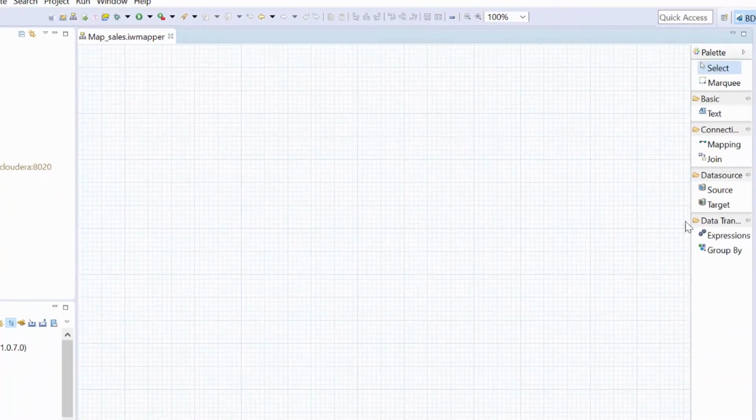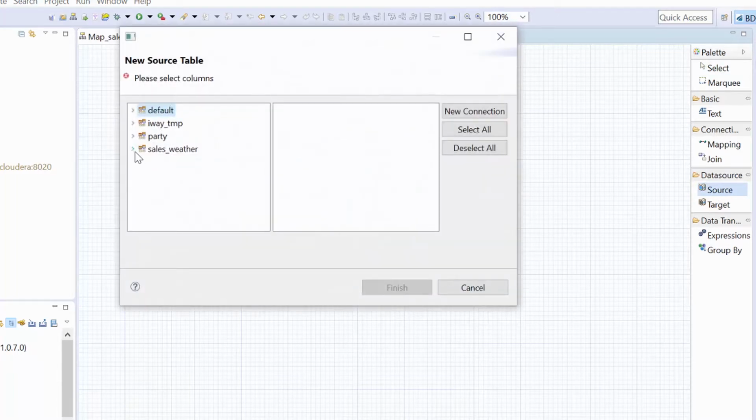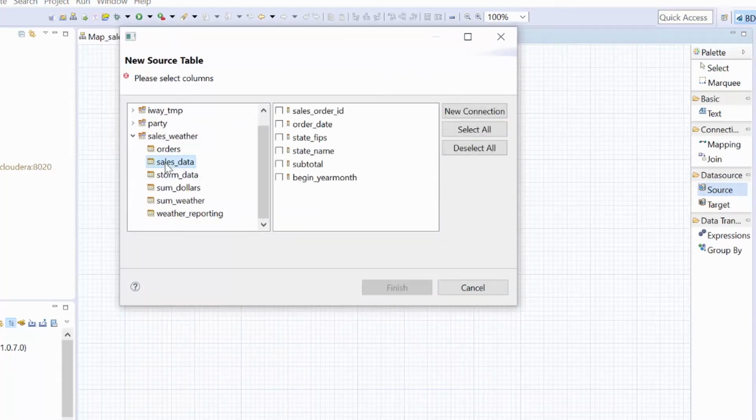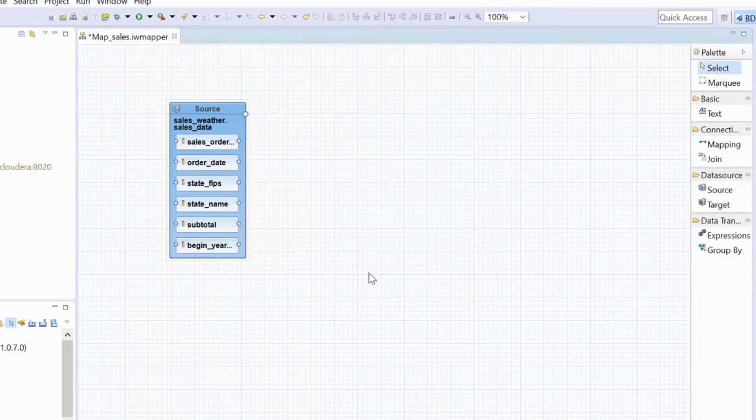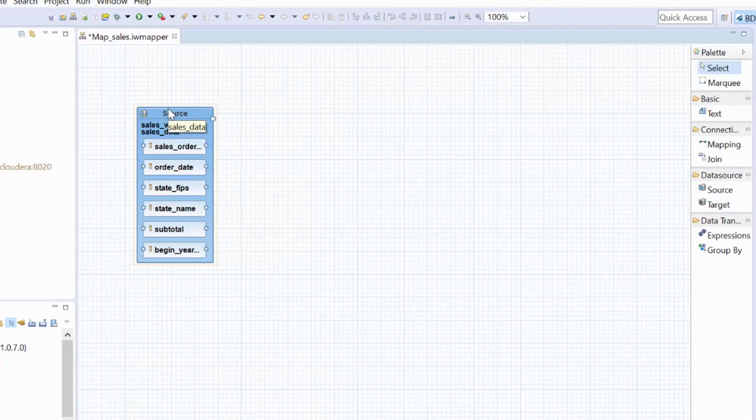Once the canvas is up, I can select the source of the data. And in this case, I'm just going to select one table that has my sales data and all the fields in that table. What I want to do is a summary. I want a summary of the subtotal of the sales by year, month, and state.